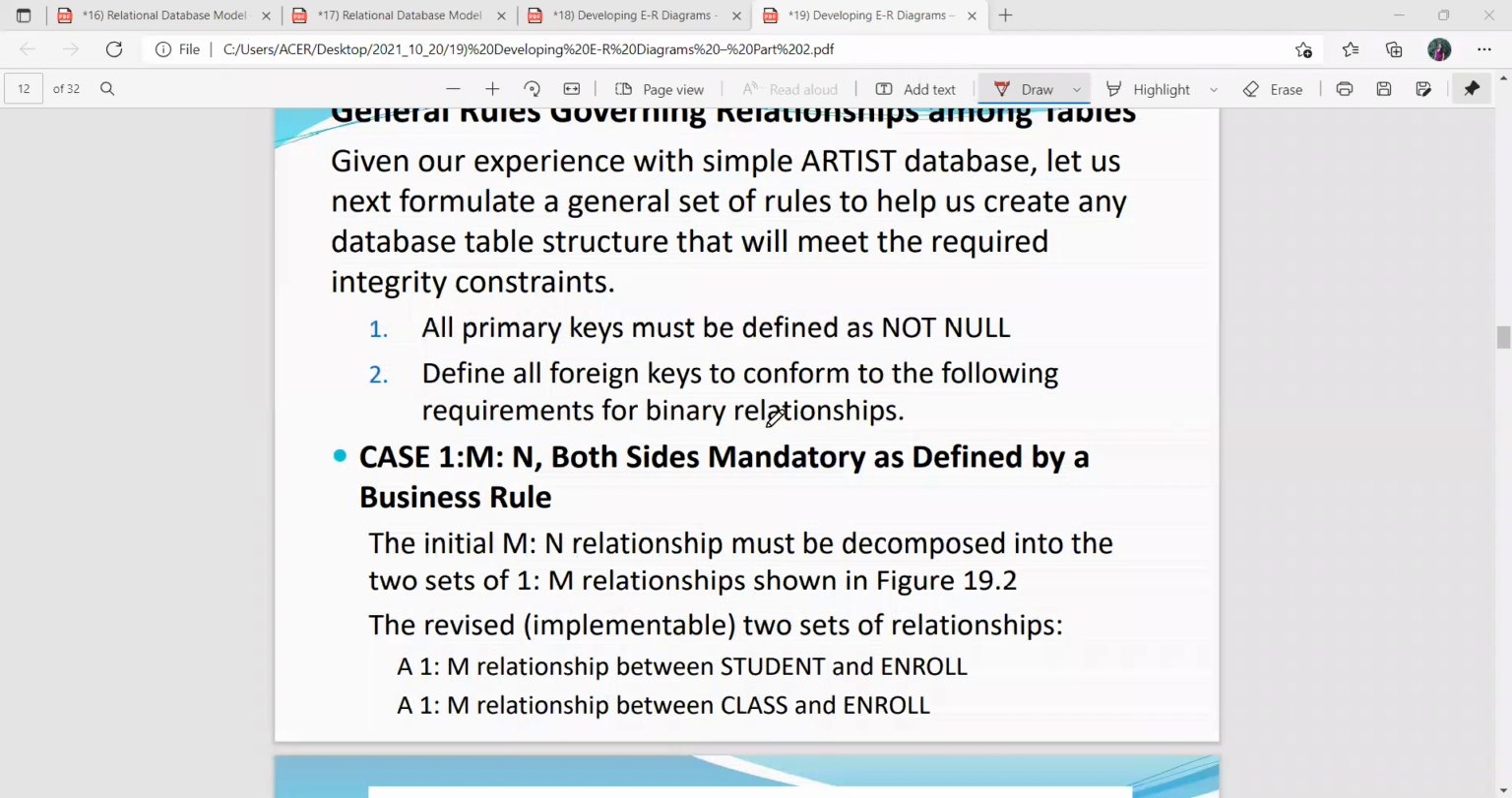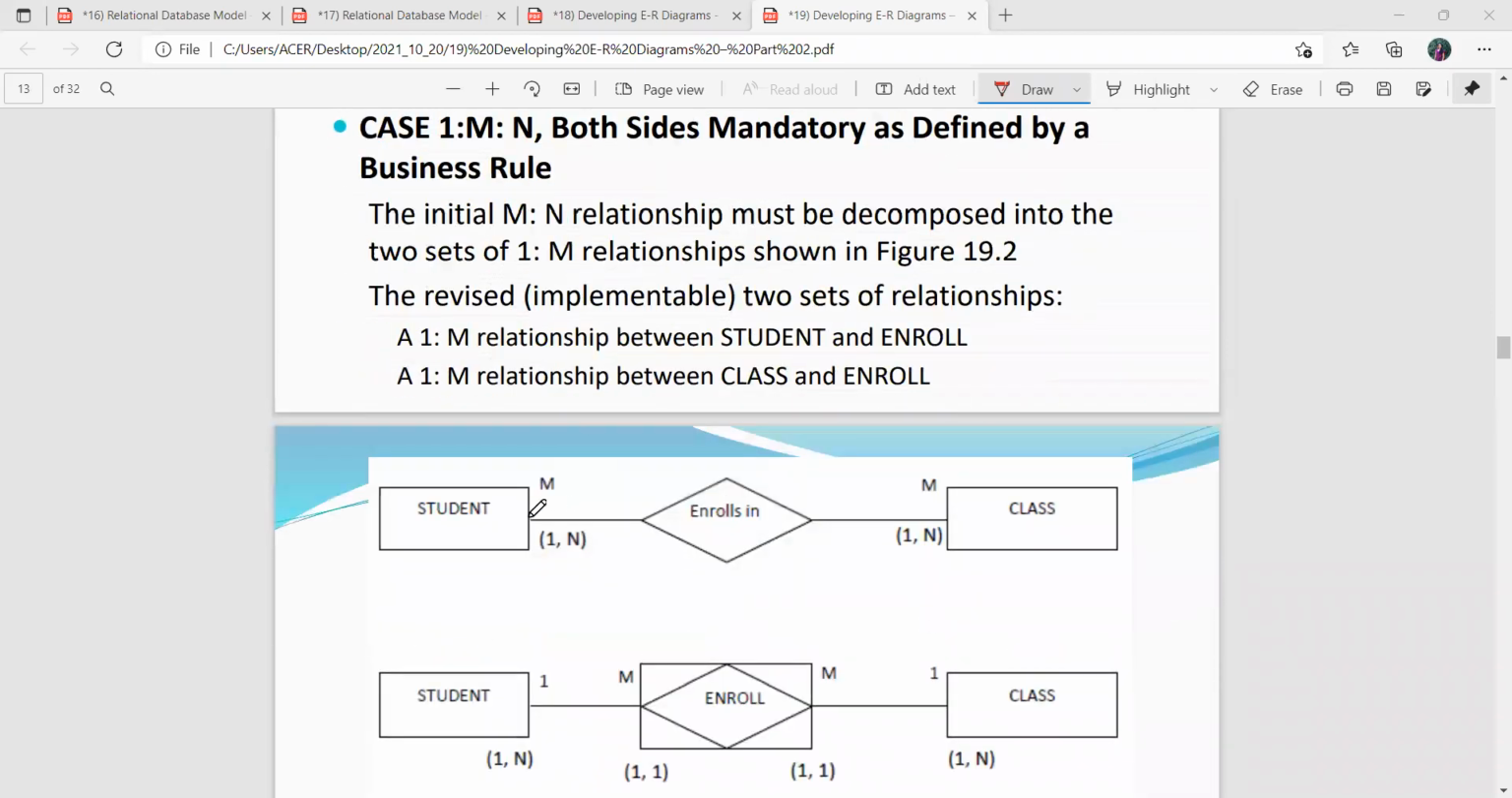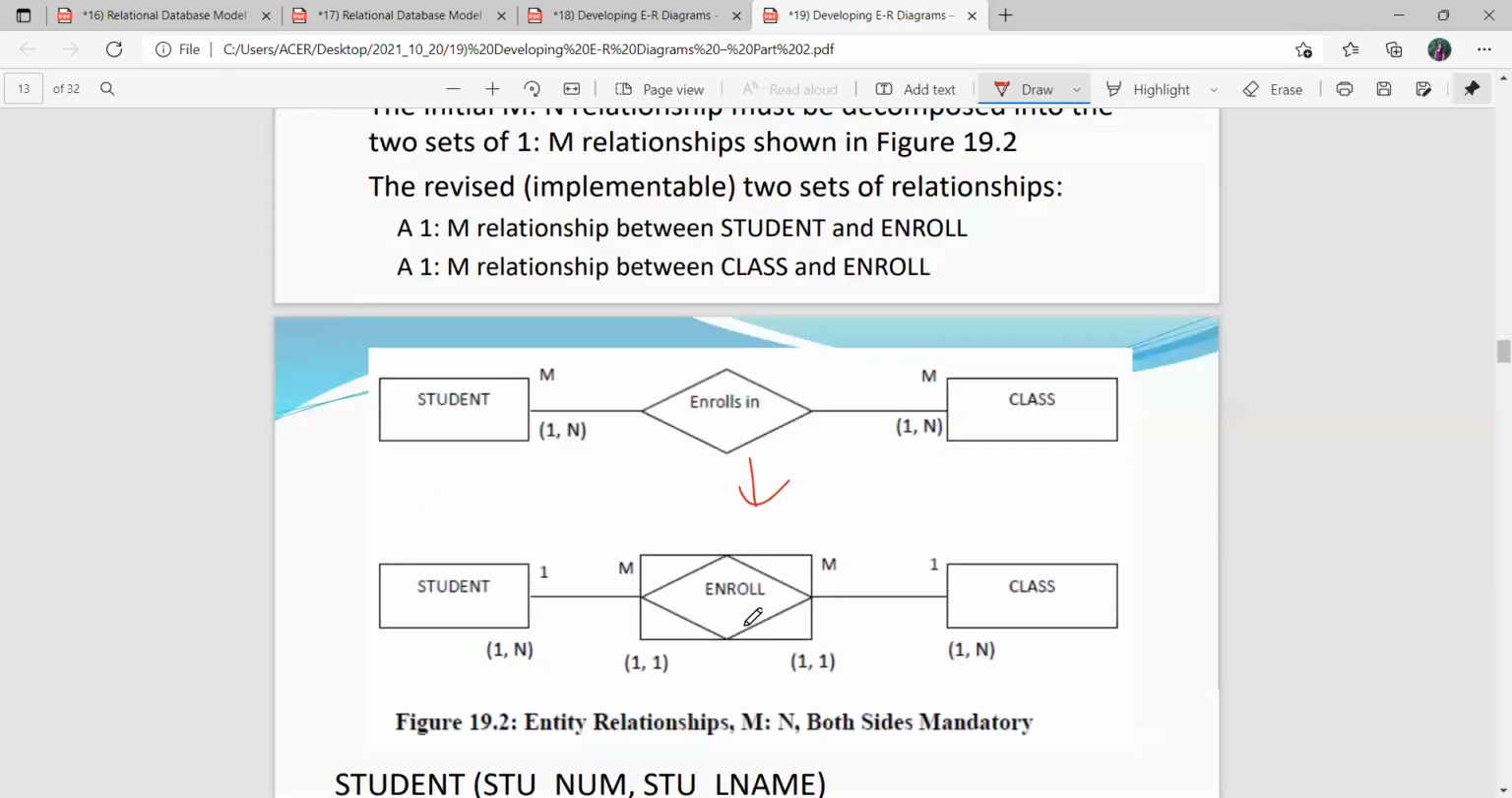Then the second one is the foreign key. When we consider the foreign key, there are so many cases. Let's discuss them case by case. The first case is M to N, that means a many-to-many relationship where both sides are mandatory as defined by a business rule. You can see in this case, many-to-many, both sides are mandatory. At that time, you decompose this into a one-to-many relationship like this.